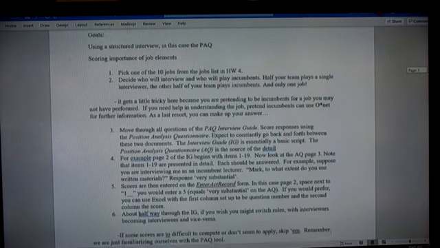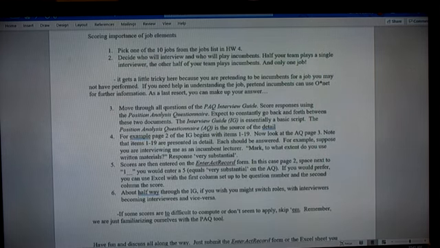So we're going to score the importance of job elements. That's ultimately our goal in this assignment. What I want you first to do, for your team, is pick one of the 10 jobs from the jobs list that we used in HW4. Go through this assignment maybe before you pick a job so that you understand what you're going to need to do with that job, and that might help guide your selection.